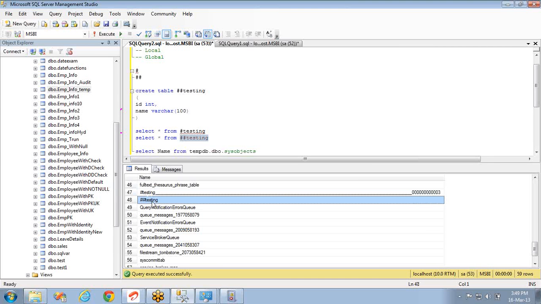So the global temporary table will have the same name whatever you have provided, but the local temporary table will have a unique name. It is purely in the code of SQL Server, and it will decide what name to give, and it will be a very awkward name, like what you are seeing on the screen now.